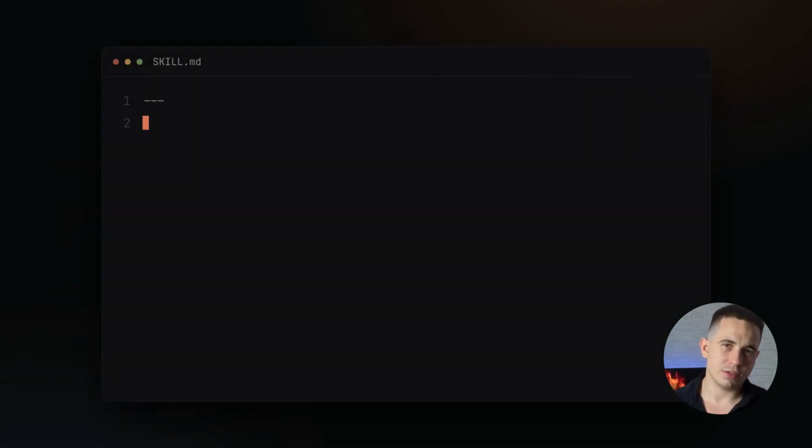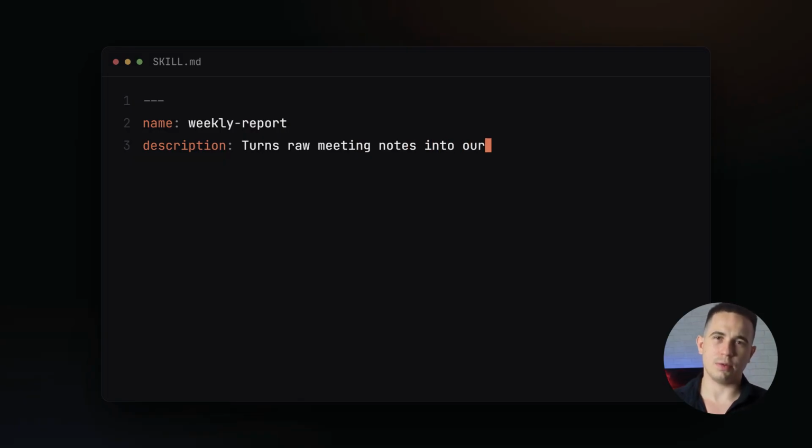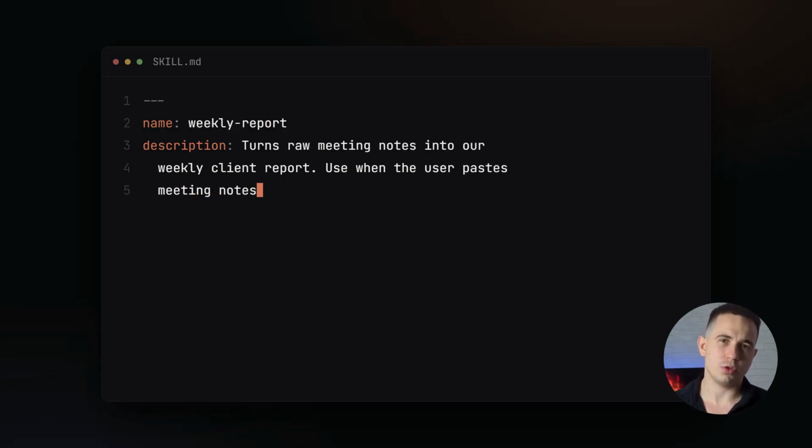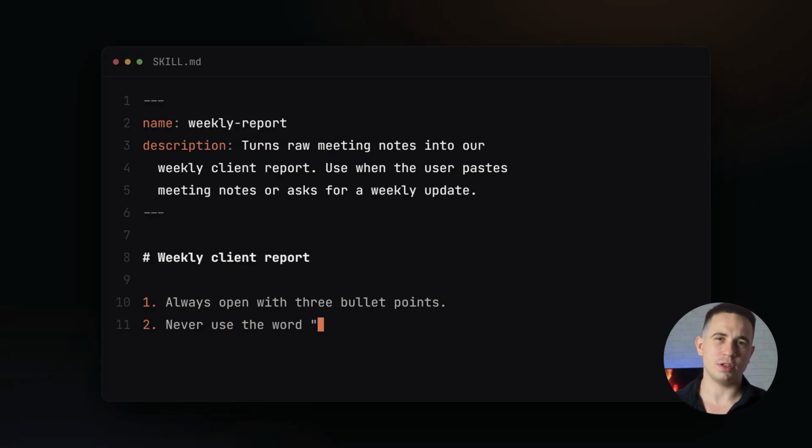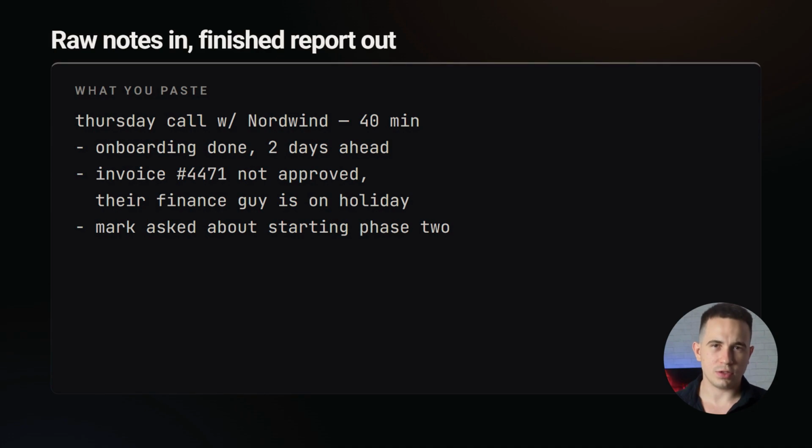Open any text editor. Notepad is fine. Type 3 dashes. On the next line, name, colon, and your skill name. Lowercase letters, numbers, and hyphens only. Nothing else is allowed. Then description, colon, and 1 sentence. Then 3 dashes again. Under that, write what you want Claude to do in normal English, like you would explain it to a new person on your team. Numbered steps work great. Here is a real one you can copy.